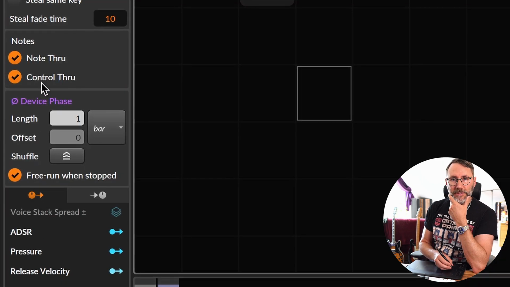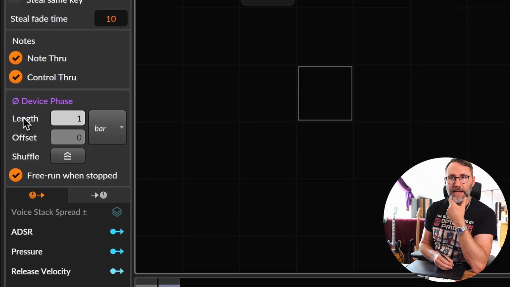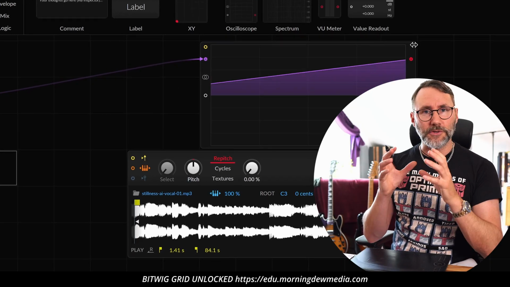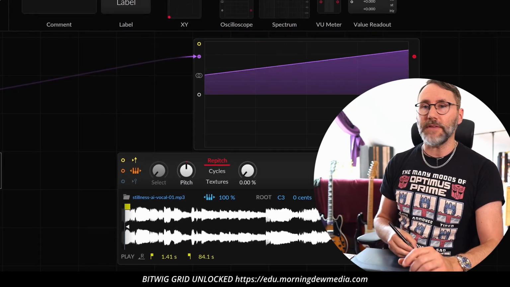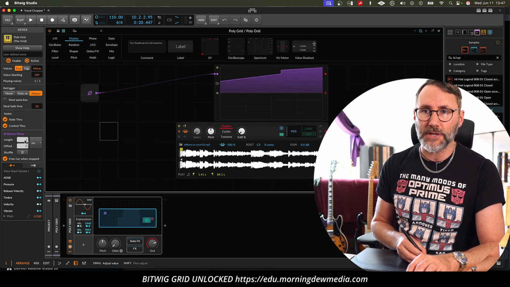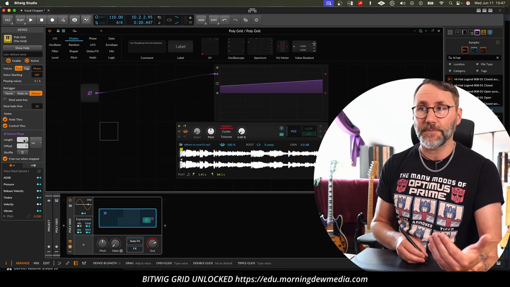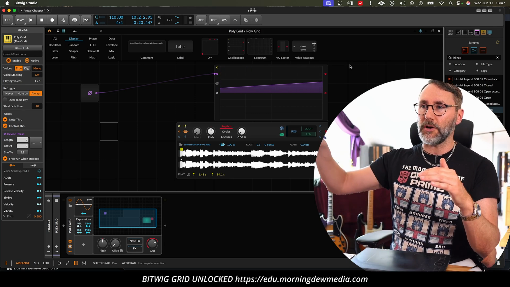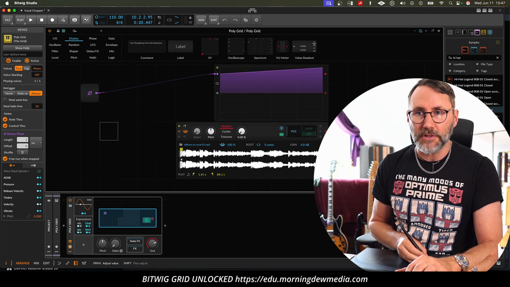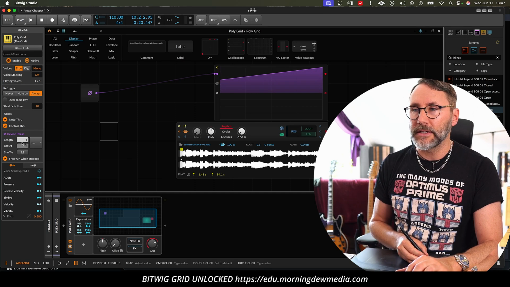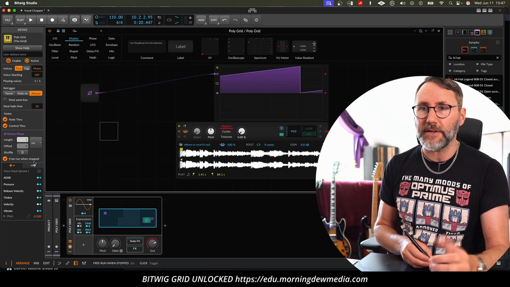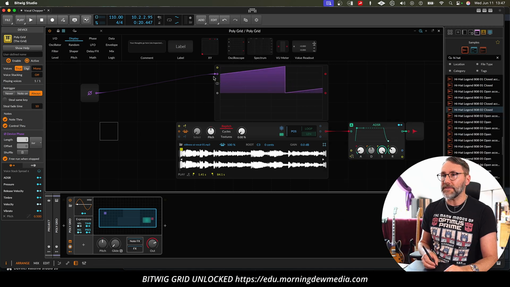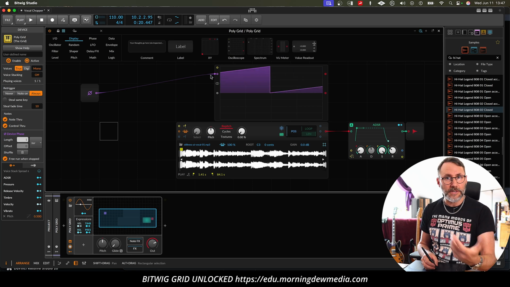And if you look a little bit down here, we have the device phase. It's set to length 1 and it's set to bar. So the phase here is always going to reflect one bar or one measure in our arrangement. And that's really good to know, because sometimes you might want to change this to maybe 2 bars. So we have the signal rising through 2 bars, but let's reset that to 1 bar. So now you know where to change this if you ever need to change how the device phase behaves. Right, so that's our continuous signal to begin with.